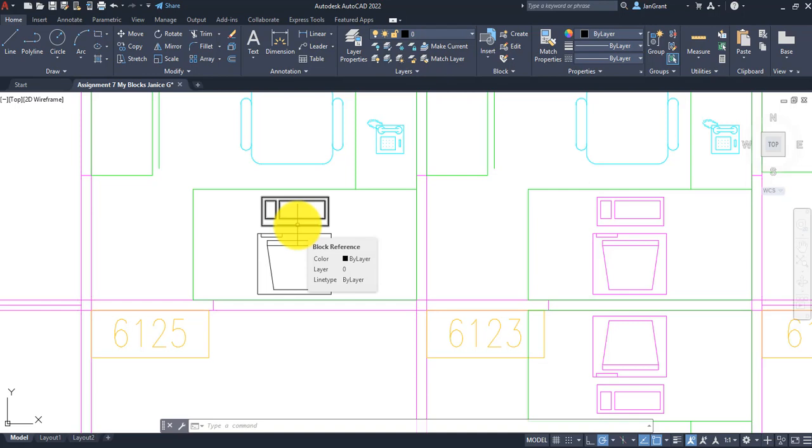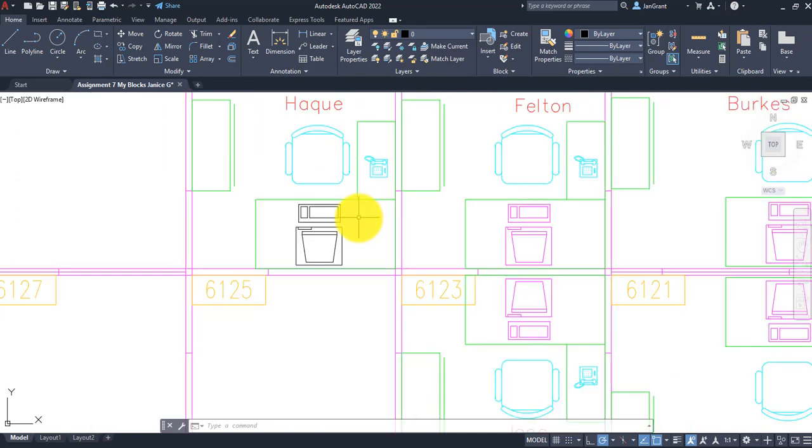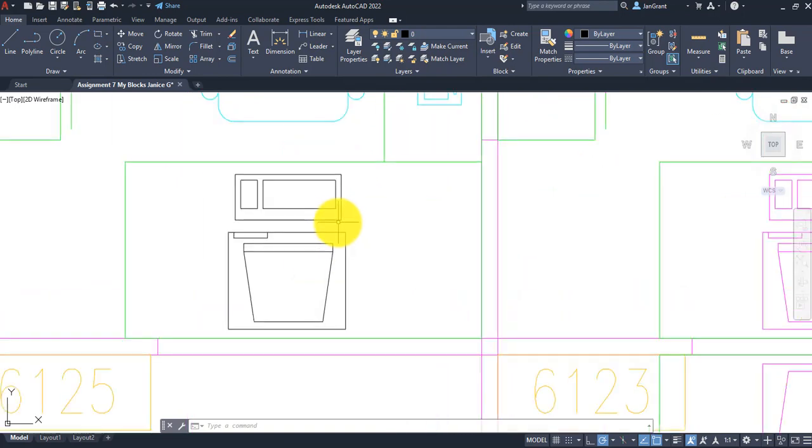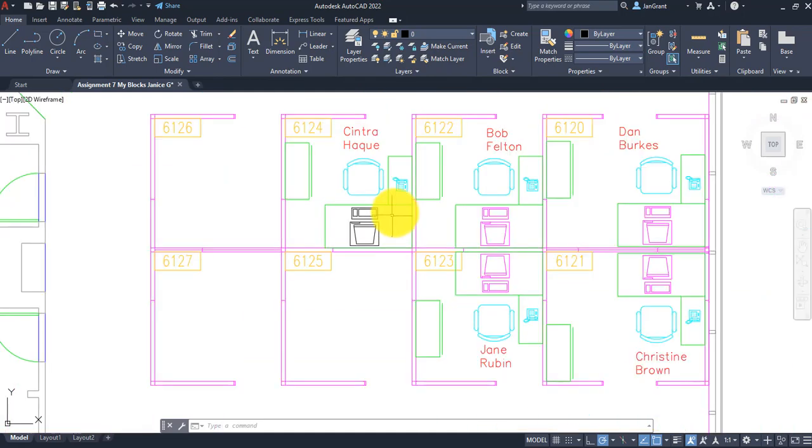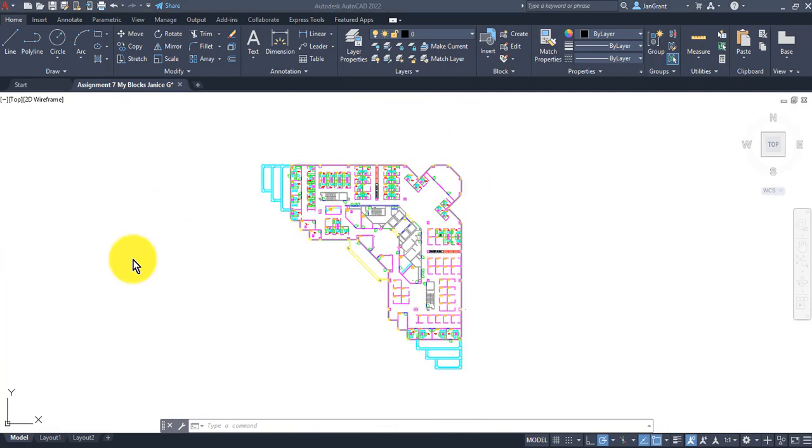You may work with someone else and get their drawing and then not understand what your choices are. You don't have to explode it to modify it, but if you want to explode it to bring it into its own original single objects, then that's a tool that you can use.